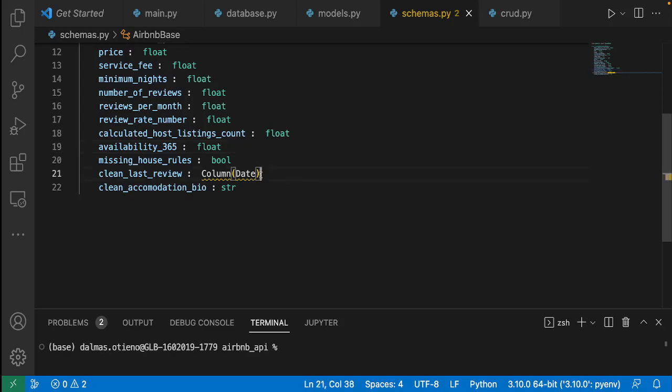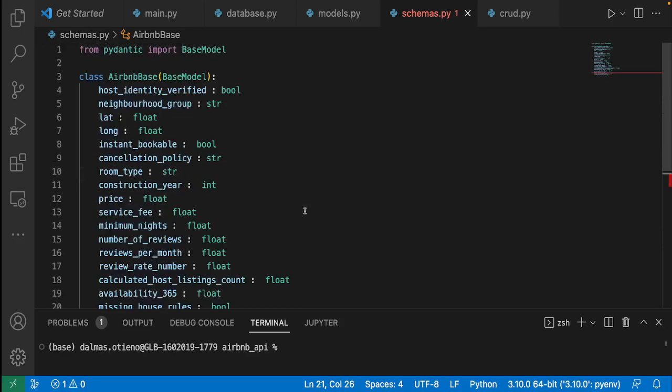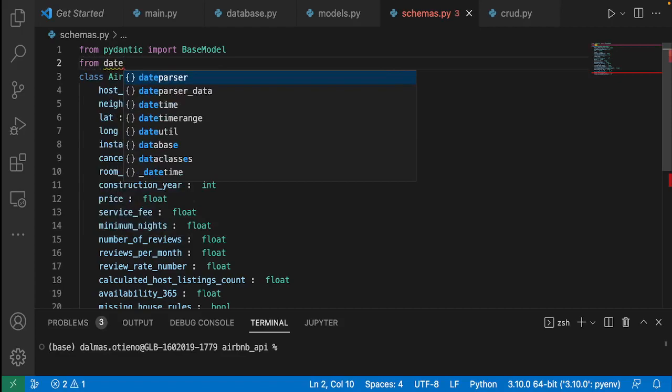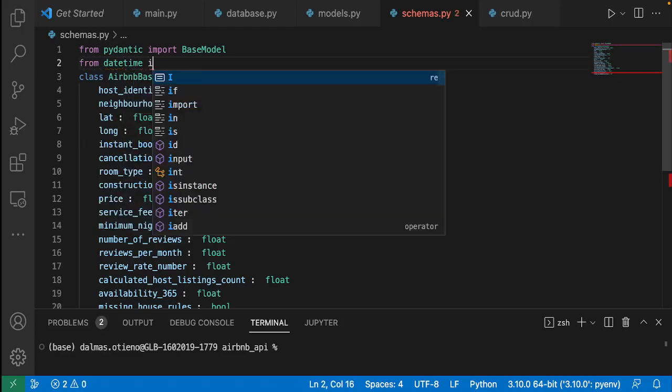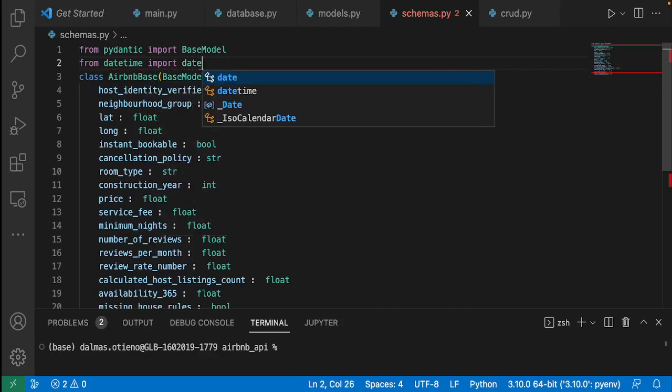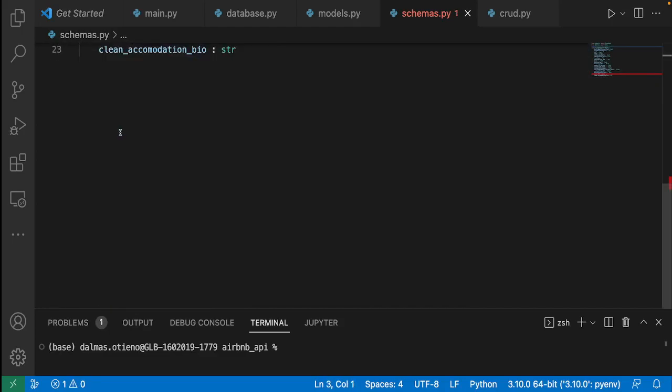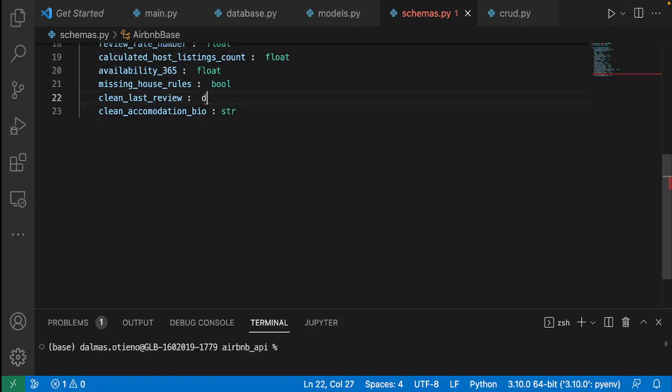So here we have defined, I need a date. The type of date is going to be gotten from datetime. So from datetime, import date. So date is going to use the class of date.